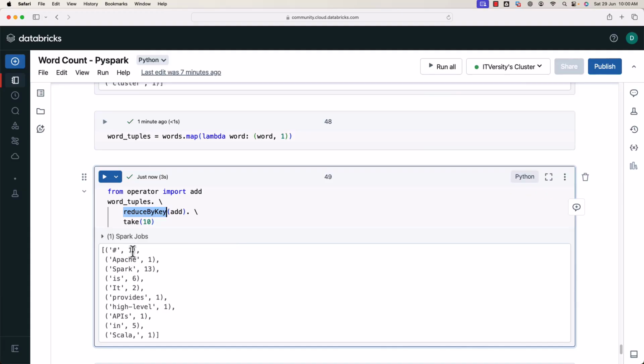When it comes to the entire file, which is nothing but spark readme.md, hash is present only once. Even Apache is present only once. When it comes to Spark, it is repeated 13 times. However, when it comes to the logic, I wanted to ensure case sensitivity is not considered. I would like to convert each and every word to uppercase, and then I wanted to perform word count.